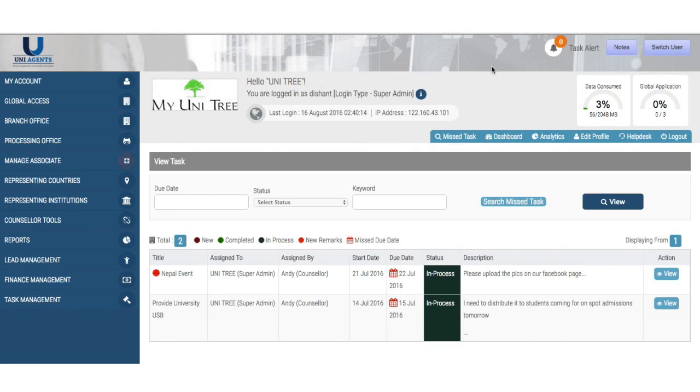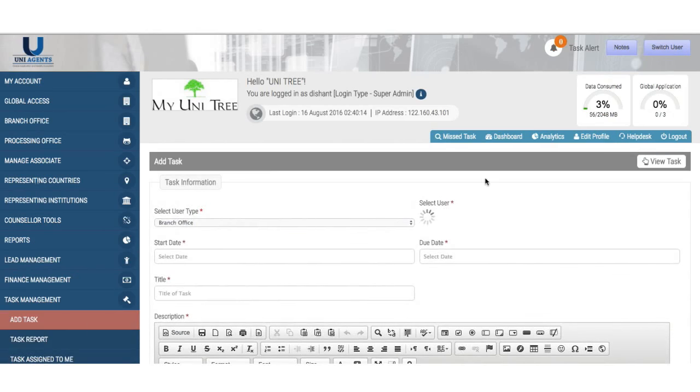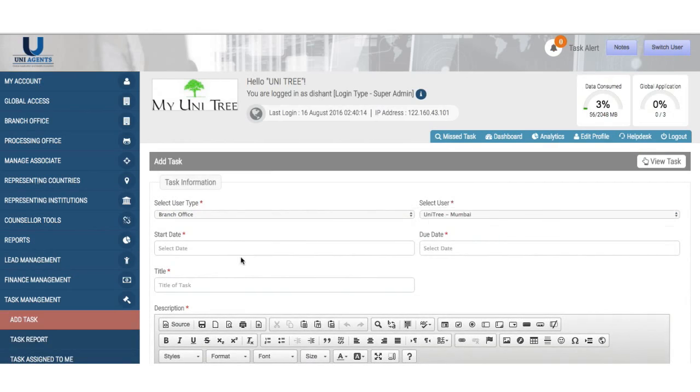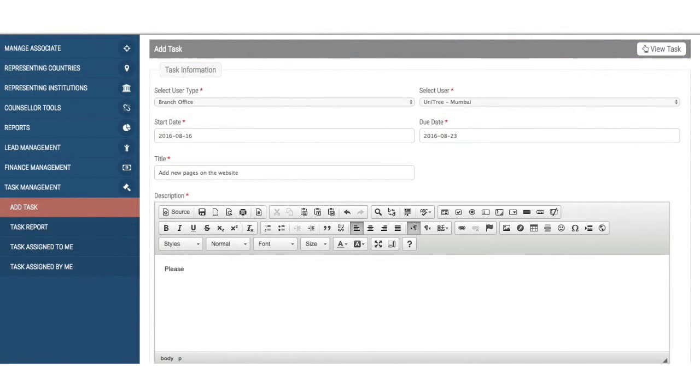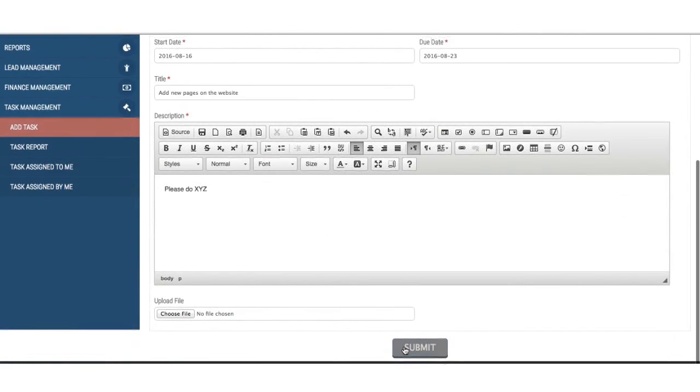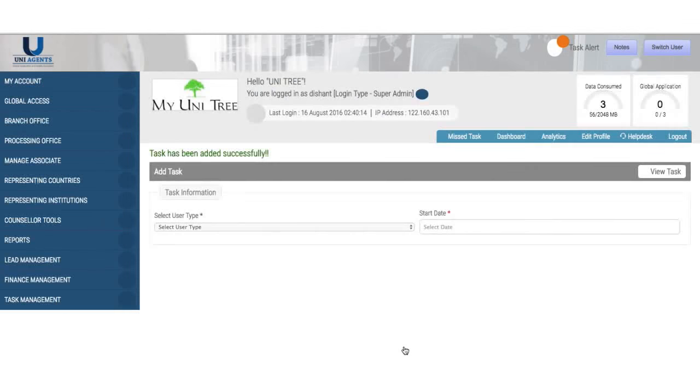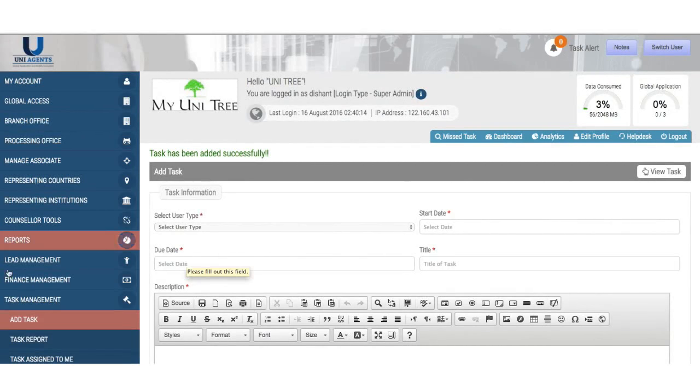I'll tell you some more features which are available to everybody. I've already told you about this alert. I'll show you when we log into some other account. So I am the Mumbai branch office. I'm going to add another task to show it to you. So I'm going to add a task here to a branch office, to Mumbai. Start date today, due date on 23rd. Title is add new pages on the website. So branch office needs to do that. Please do XYZ and submit it. So that's a task being given by me to the branch office. So I'm going to show you how it works when I log into branch office.